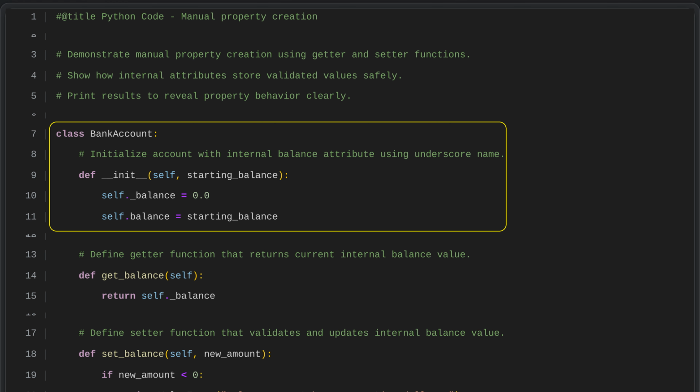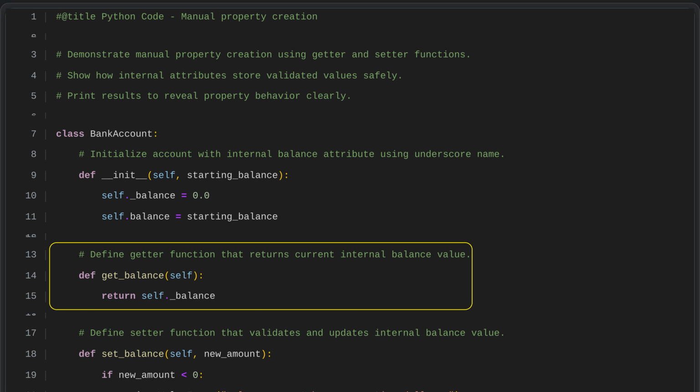In the bank account class, the constructor sets up a new account by first creating an internal balance attribute marked with an underscore to show it is for internal use and initializing it to 0. It then assigns the user's starting balance through the public balance property, rather than changing the internal value directly. This approach ensures that any validation or safety checks built into the property are applied when the starting balance is set.